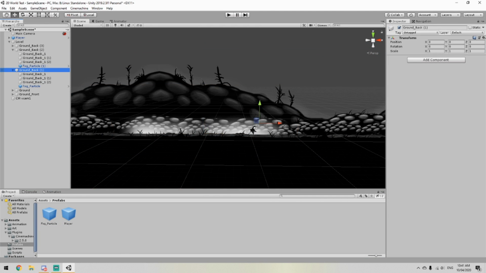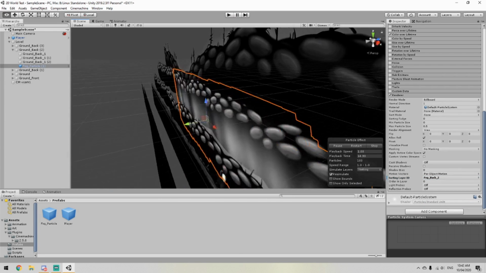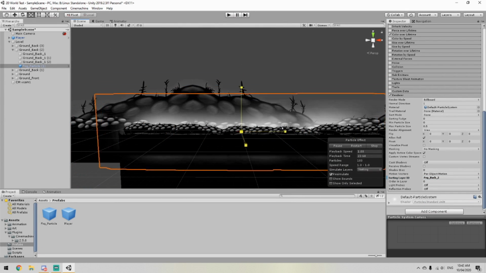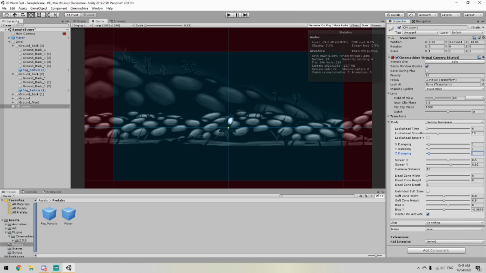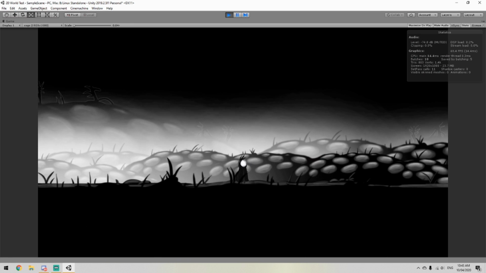Duplicate the fog and set the sorting layer to fog back 2 and just scale it up and drag it back. Now I'm going to set the camera distance to 14 so we can get a better view, as I feel the camera is too close. That is much better.